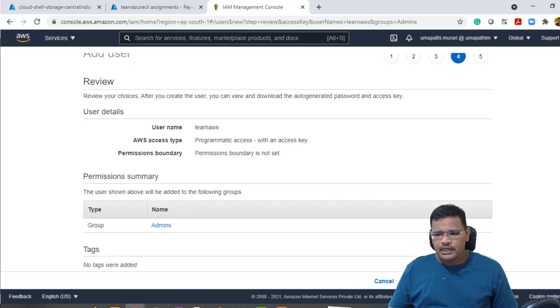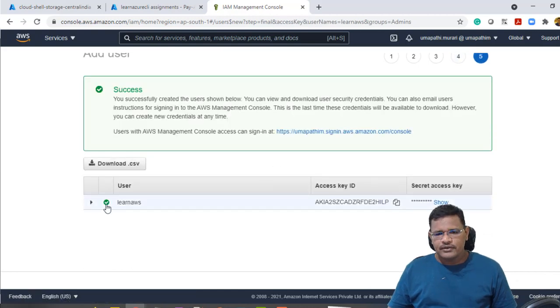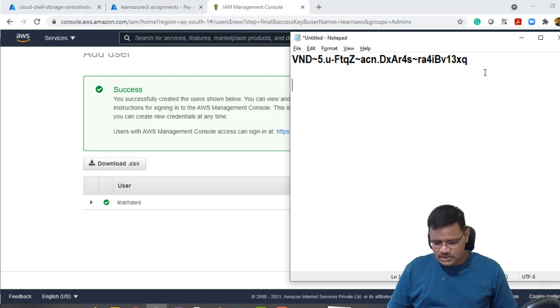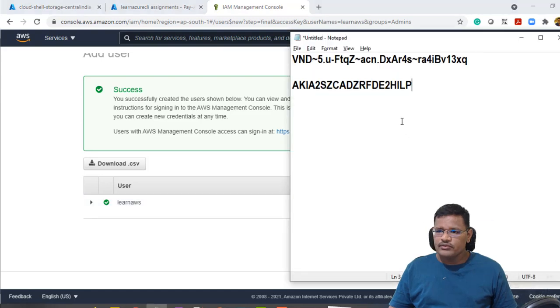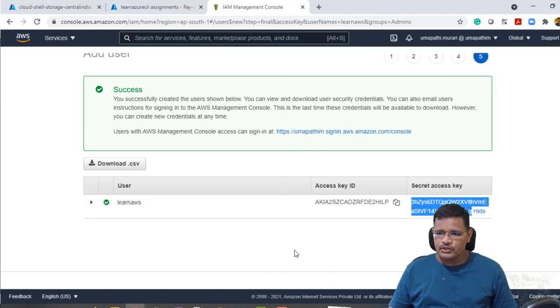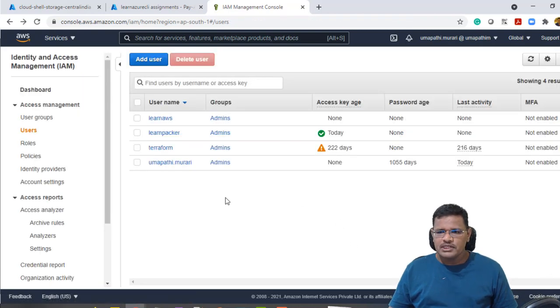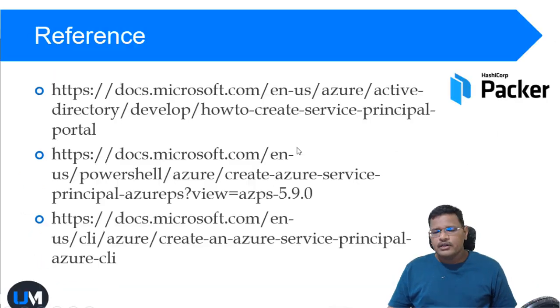So this is the role, and on a similar page, I'm clicking on create user. It has created the user and it will provide me the access keys and secret keys. Let me save this one. Once we save these secret keys, store them in a safe place, because once you lose them, you won't be able to get them again. So I'm closing this, and we have created the access keys and secret keys for the AWS account. We will use the same account in our Packer tutorial.